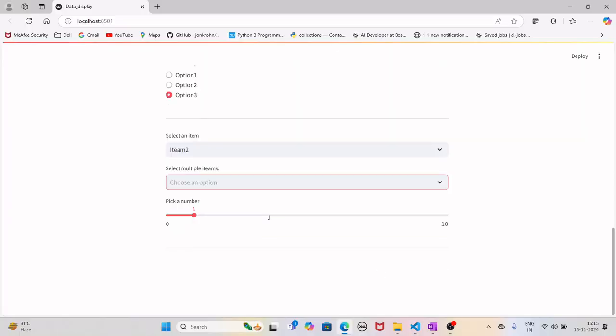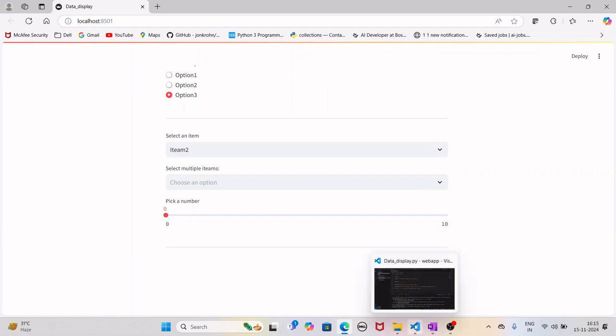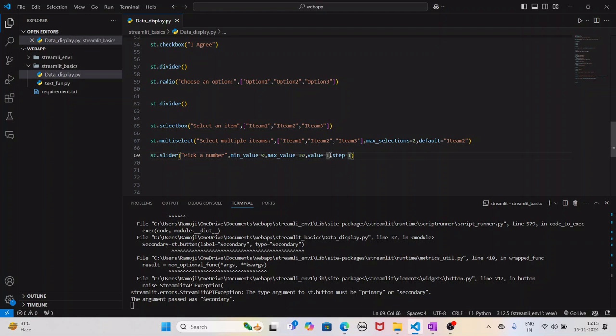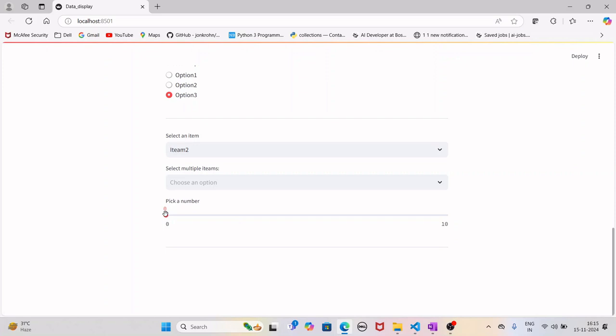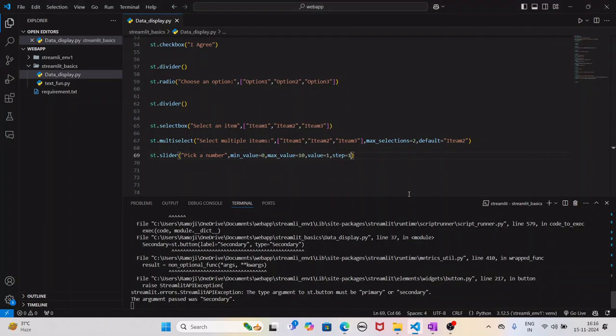so if you open this page, you can see pick a number. See, minimum value is 0, maximum value is 10, and value is given, right? So by default it will show you 1 because I have given value equals to 1. And step equals to 1 means if you want to drag this, it will move 1 value. So it will not stop at 0.5, 1.5, it will step 1 value. Okay, so we have covered slider as well.